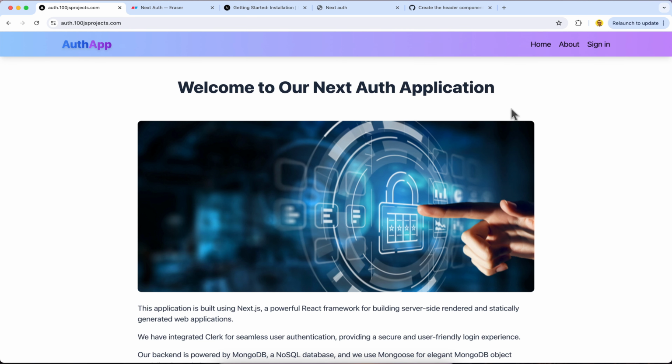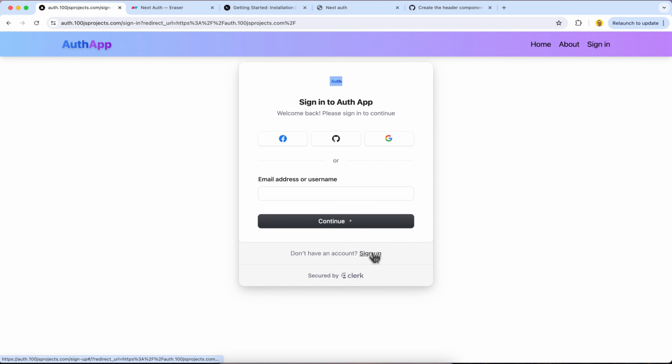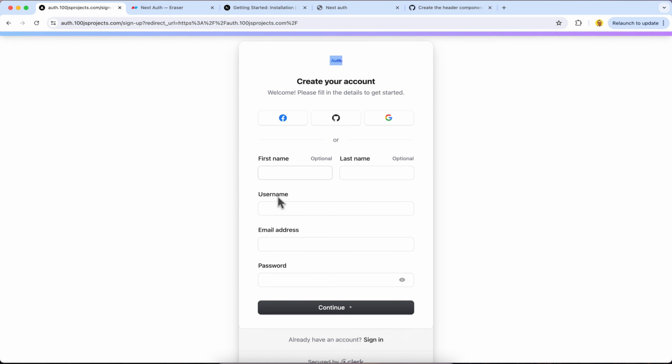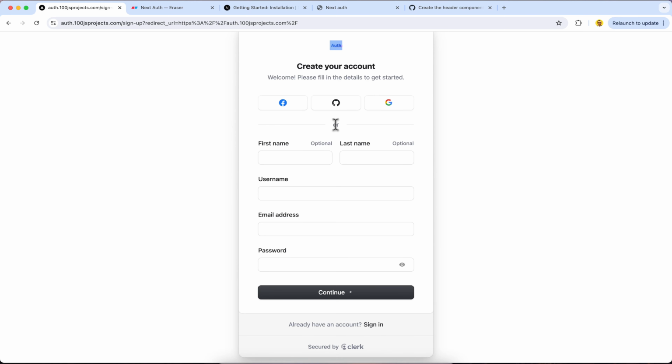And this time we're going to have this sign up page. The sign up page is going to be with a different URL, /sign up. And it has all these providers like Google, GitHub, and Facebook. Or we can sign up with the first name, last name, username, email, and password.